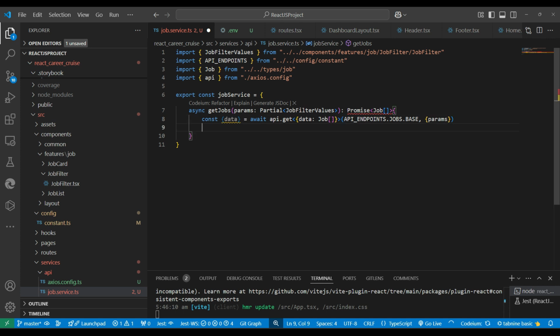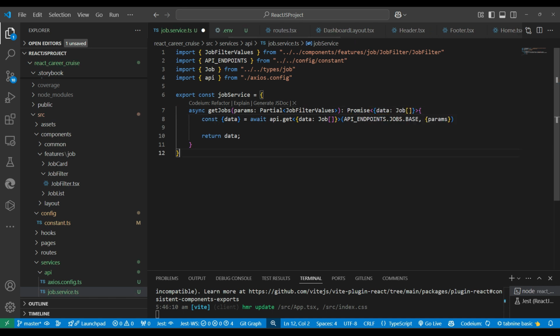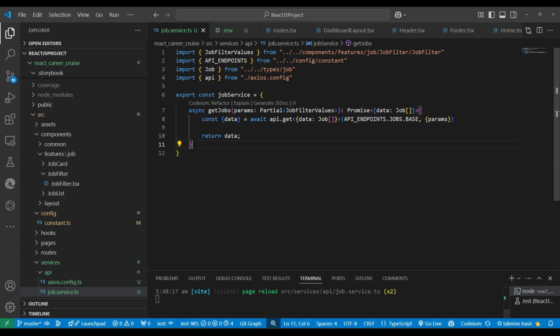Here we should write down the return type also, return data. Whatever data we have, we will return it, and here we can define the data of this one, right? So this is our get job method. So this is done. Now we need to call this method in the Thunk call.